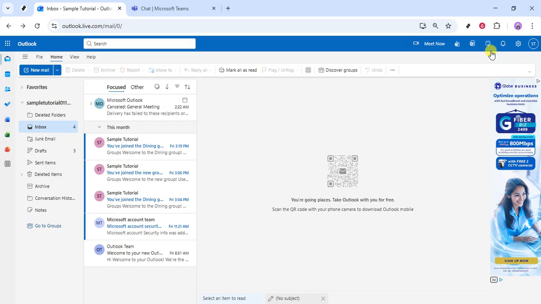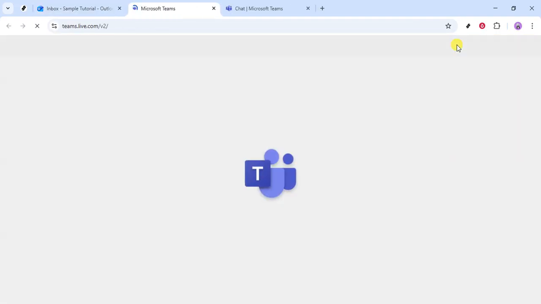Now look toward the top right of the Outlook web interface for the Teams icon. It usually looks like a purple T logo and sits alongside other app controls. Click that Teams icon. When you do, Outlook connects you to Teams and confirms the link between your Outlook calendar and your Teams calendar. Depending on your browser settings, Teams might open in the same tab, a new tab, or a small panel. If a pop-up is blocked, allow it so Teams can open properly.